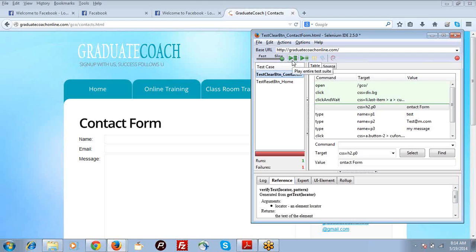Test suite is nothing but a combination of test cases. If you club more than one test case, we will call it a test suite. Now we have two: test clear button, test reset button. So this is called a test suite. If you want to run both, you can go ahead with this option: play entire test suite. If you want to run only one of them, then click on one of the test cases and run this. Then it will run only the selected test case.